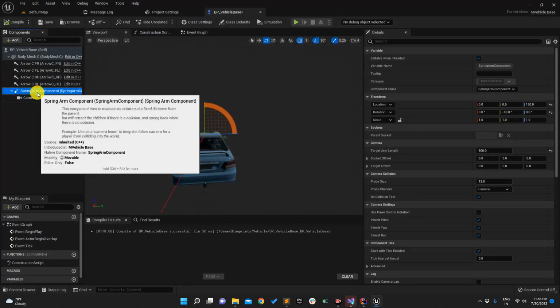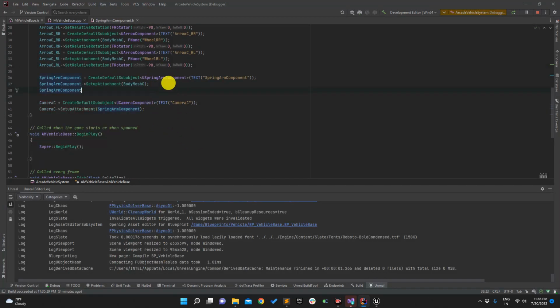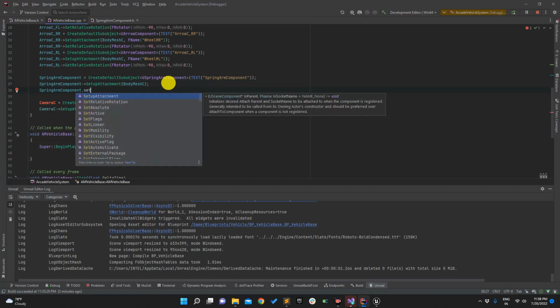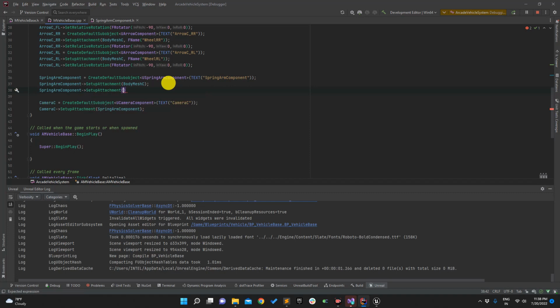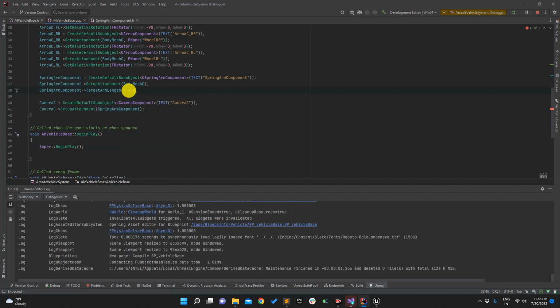Next thing was the spring arm component length. So spring arm component length, set, okay, target arm length. But I think there should be some set, I'm not sure. Set length, okay, let's set it this way, so it will be 600.